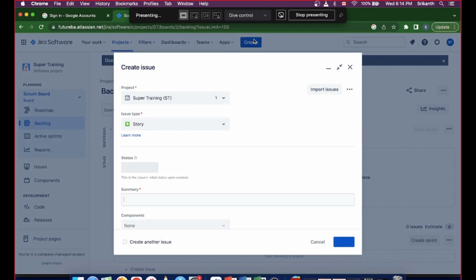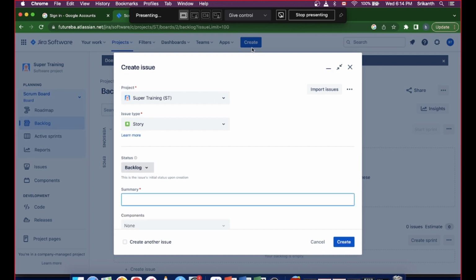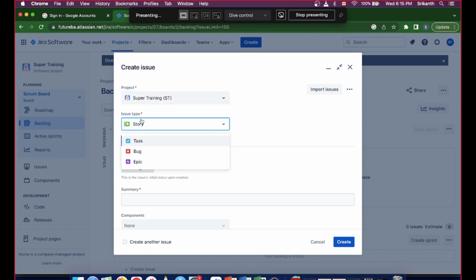On top there will be a create button. You will see the same thing in real time as well. When you create it, it will ask you to select the project first, and you have to select the story type, whether it is an epic, bug, task, or story.